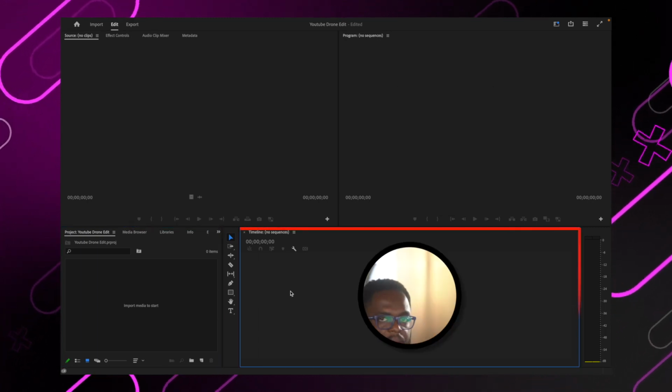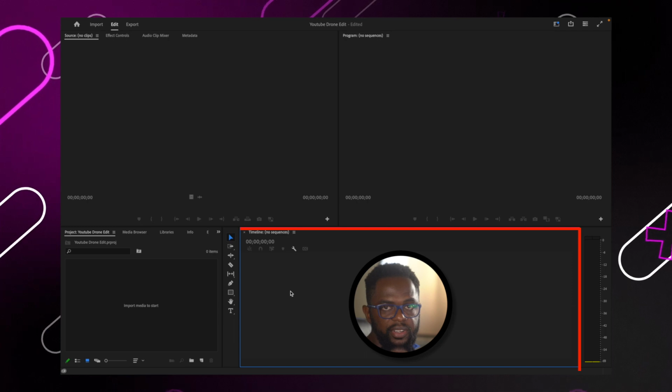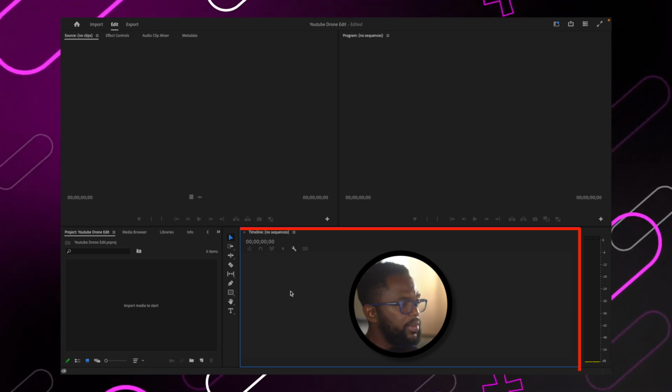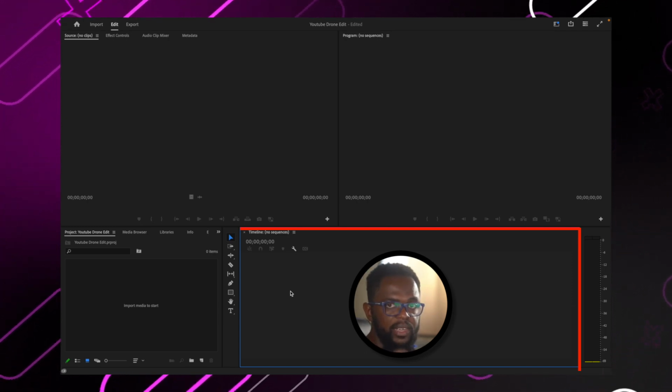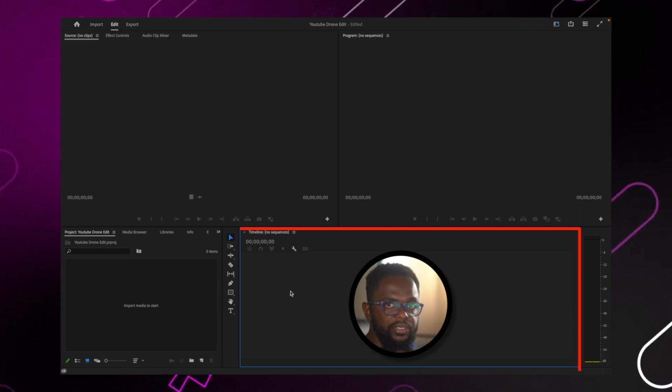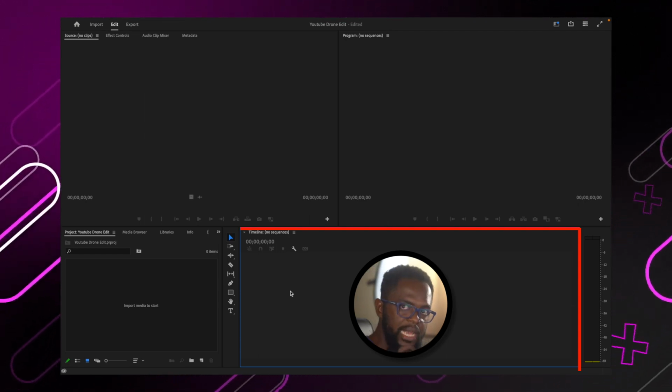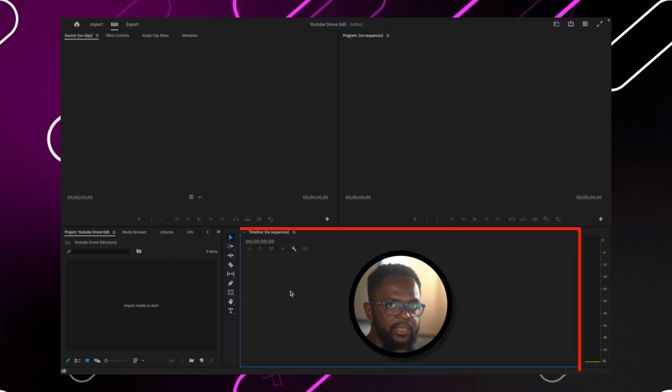Then here we have the timeline. Think of it as a factory, or a kitchen, where you're going to put all of the parts that you're going to assemble for this car, and you're going to assemble it on the timeline. This is where you're going to work on your edits and stuff like that.